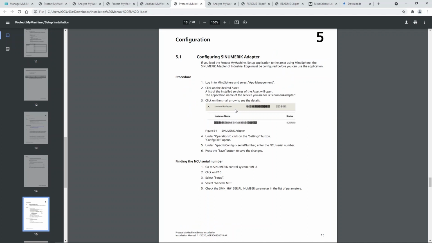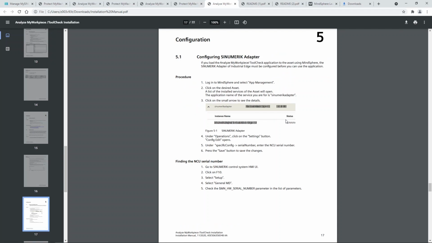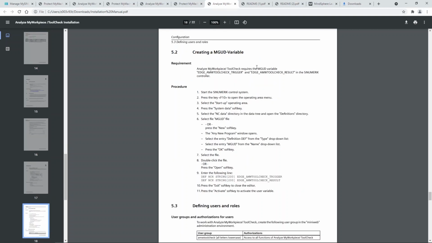So it's called SINUMERIK adapter, and you can follow these simple steps listed here to install the application, and then also to set up your MGUD variables, which are relevant for controlling the application directly from the SINUMERIK controller. For example, Protect My Machine Setup uses these two examples that you can set up in this procedure. And of course, Analyze MyWorkpiece Toolcheck also offers an overview of these two options. You can see here again the instructions for installing the SINUMERIK adapter in MindSphere, and also the route to create these two variables on the SINUMERIK side, now specific to Analyze MyWorkpiece Toolcheck.